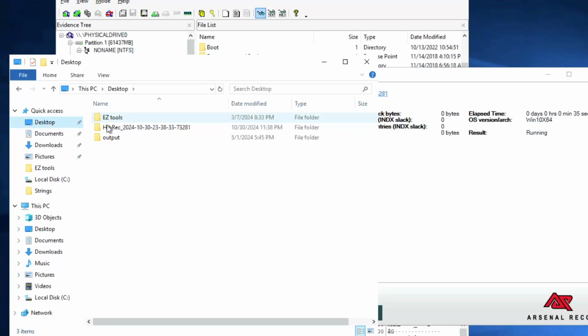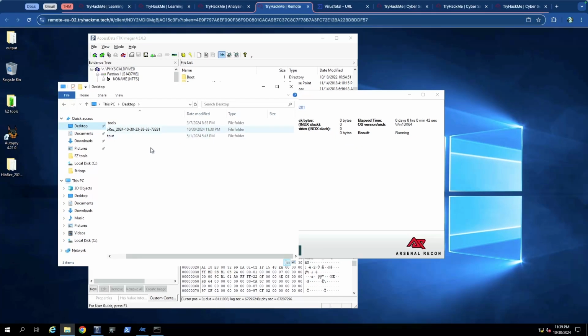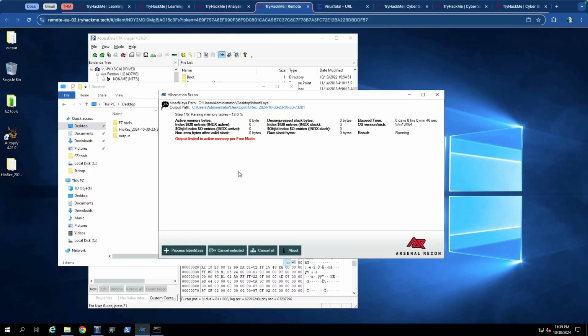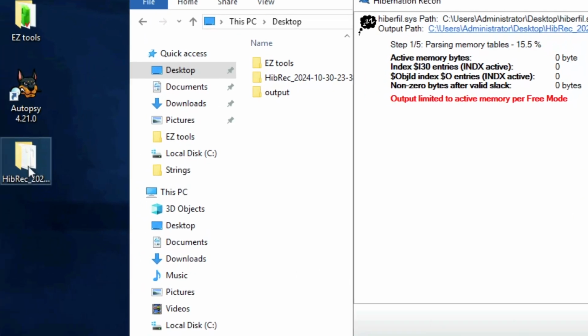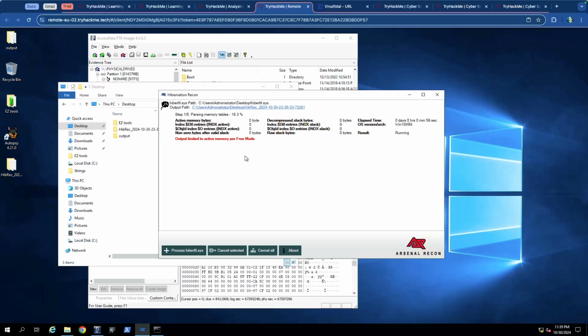So it only showed Easy Tools and Output, and this one wasn't here. And I just clicked OK, right? So I clicked Select, and then the very next prompt that came up was, where do you want to export it to? Which I chose the desktop, and then I clicked OK, and then it started this process right here. And then from here, it created this folder that you see right here, which is our Hibernation file.